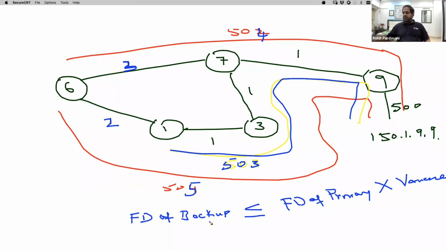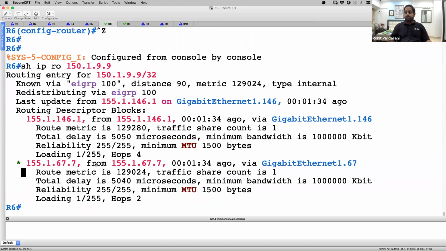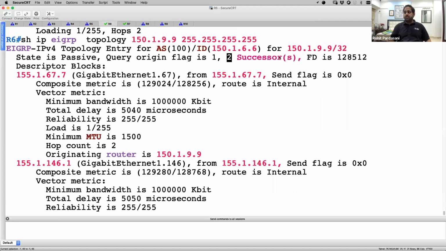So what is this FD of the backup? 505. Is it less than or equal to 504 times my variance, which was 100? Yes. So the backup path qualifies to get promoted as a successor. Looking back now at my routing table, show IP route, I would now see two paths in my routing table. Both the paths are there. And in my topology table, I would now see two paths, both as successors, two successors. So both have become successors.